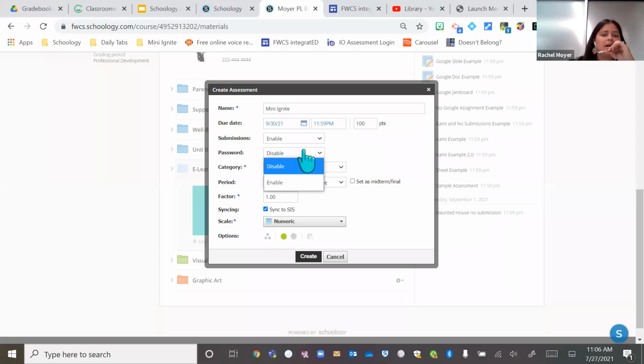So then there's the password. So this would be good if you don't want kids working ahead and you can constantly change the password or make a password for each class, and they can't get the password till they verbally hear you say it in class. So this is a great way to kind of lock down your assessment on your students.